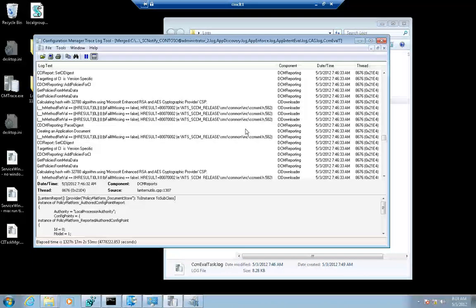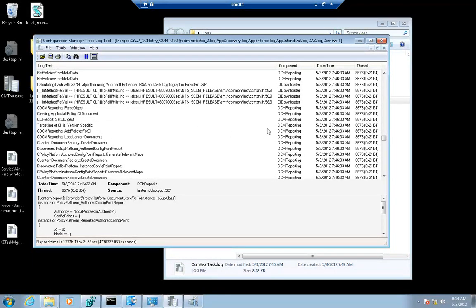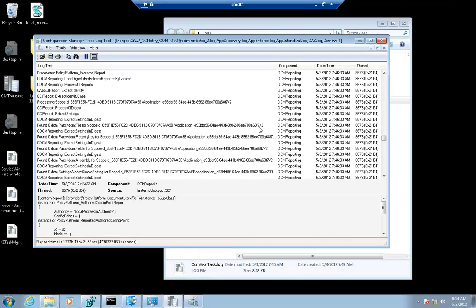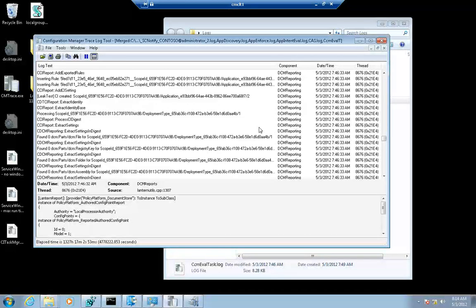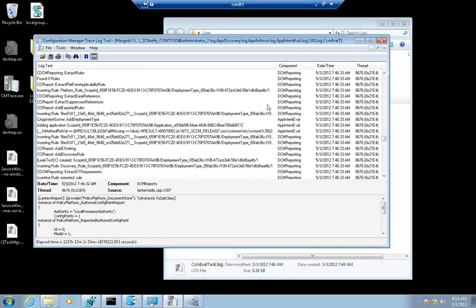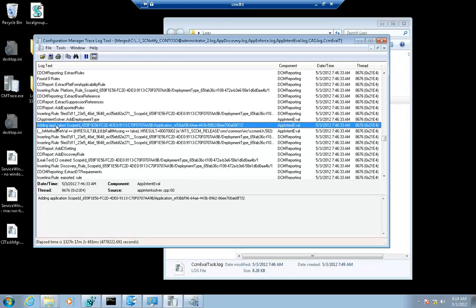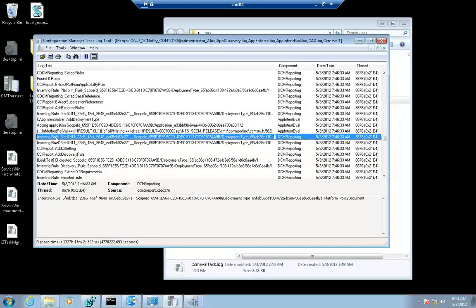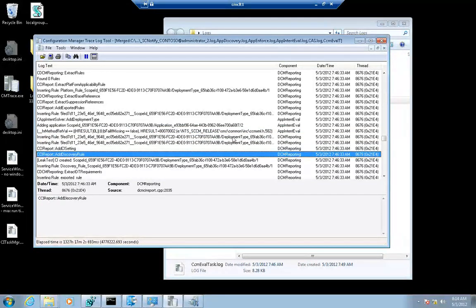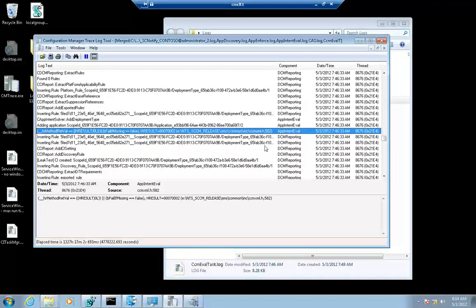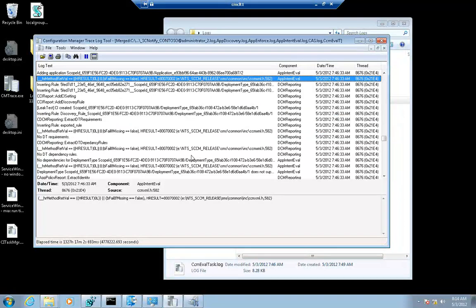We see some other components working their way in. Here's CI downloader, more DCM reporting. Okay, so a lot of activity. We're going to keep scrolling. Okay, app intent eval is back, so we're adding our application scope. Now, notice that the intention, adding the scope, inserting any rules, adding our discovery rules, that's back to DCM reporting. So app intent is just kicking in here. So back to DCM reporting. So back to app intent.